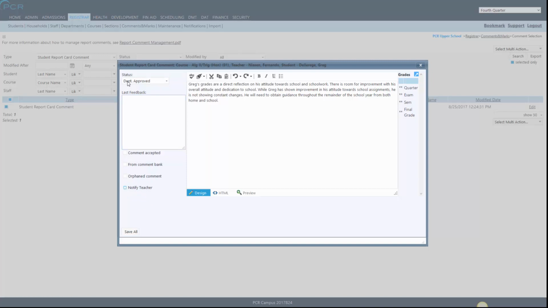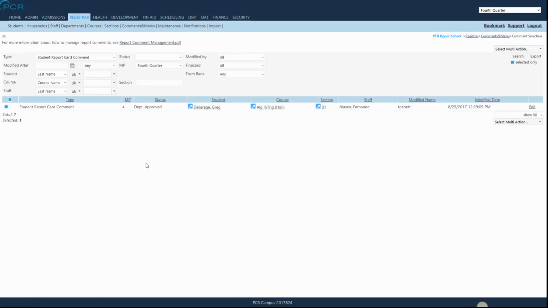So I finally mark it as department approved, and then I go ahead and save the comment, and now the comment has been saved. Now what I would do is make the report, whether it's my report card or just a narrative report or comment reports only, available to the parents and to the advisors.